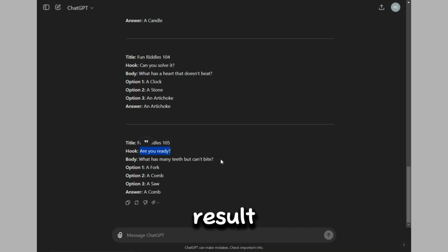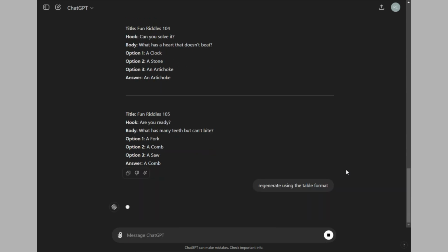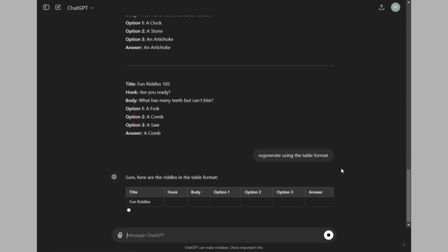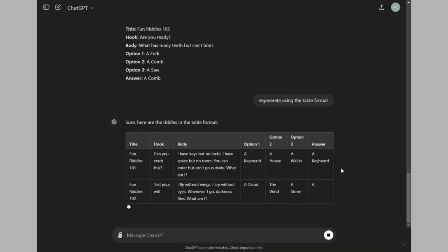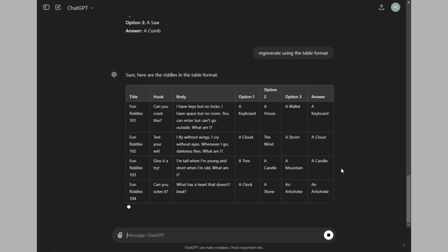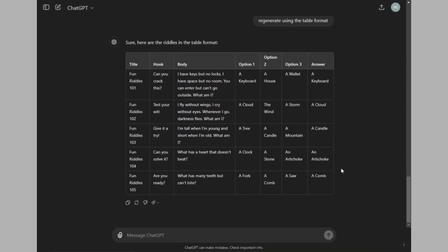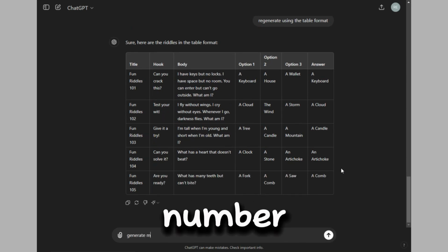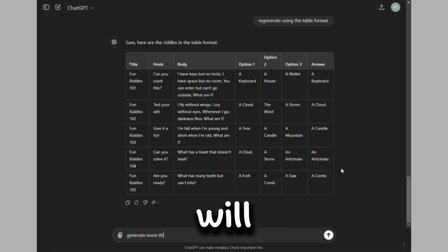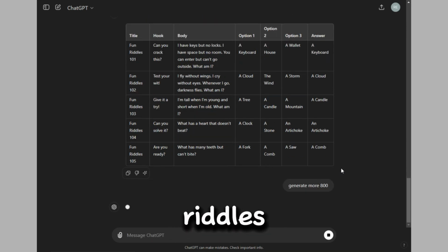It would be the result. But tell it to regenerate using the table format. Now it's the result. Now ask it to generate the number you need. For example, I will ask it to generate 800 riddles.